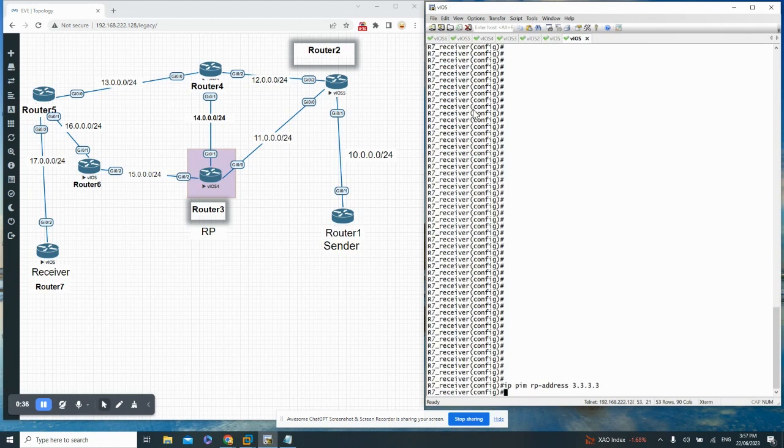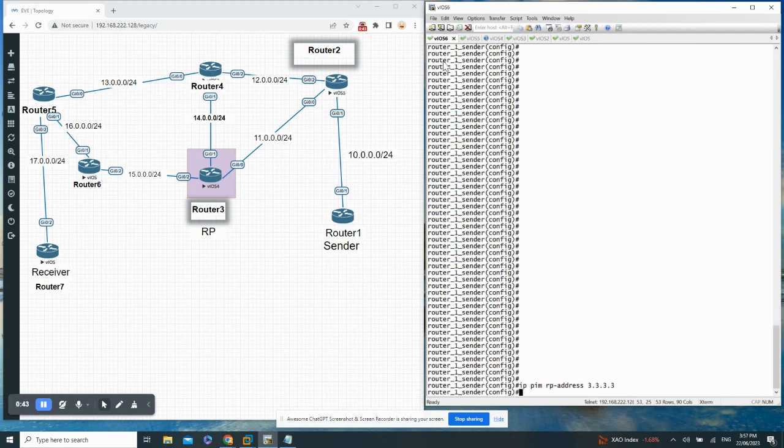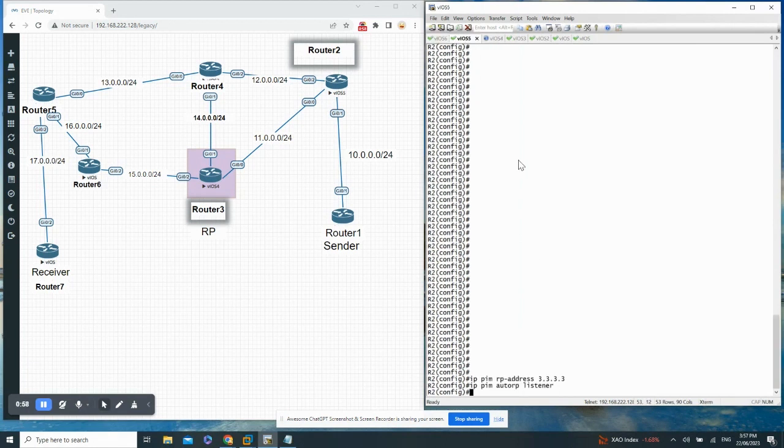And in the next step, I should be enabling the auto RP listener feature in all the devices. And to do so, we have to run the command ip pim auto-rp listener. So with this command, I have enabled the auto RP listener feature, and I have to run this command in all the devices.